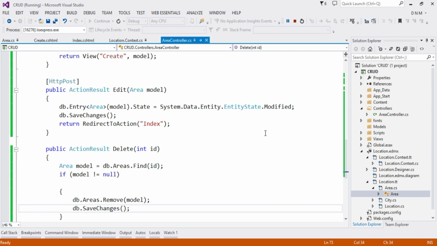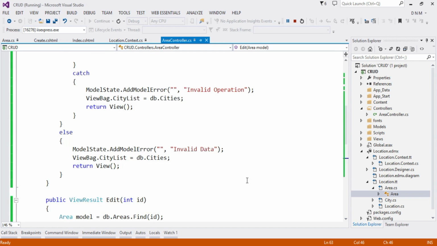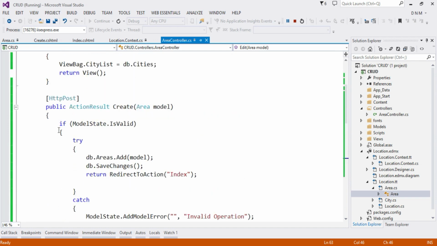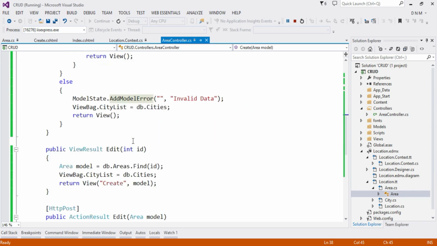Now, what you have to do in this part is add the validation part here. As we did for our create method, we checked the ModelState.IsValid property, then we displayed the error message in the validation summary using ModelState.AddModelError. We wrapped our code in a try catch block. So please add that code and practice the same example.